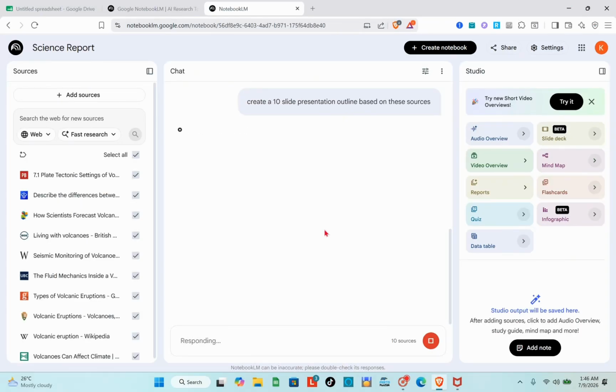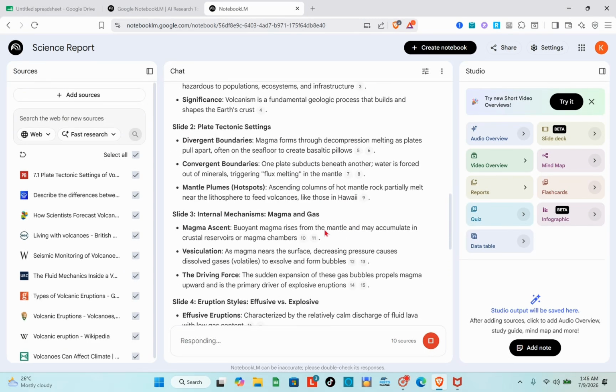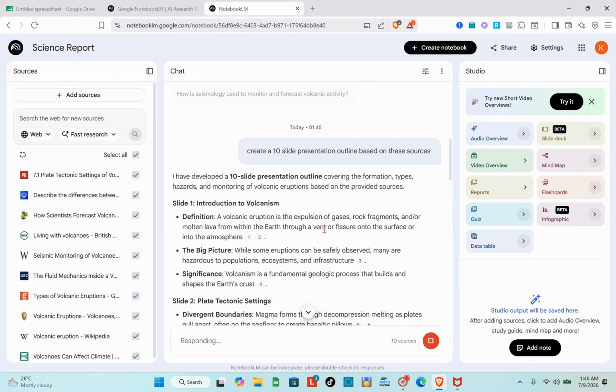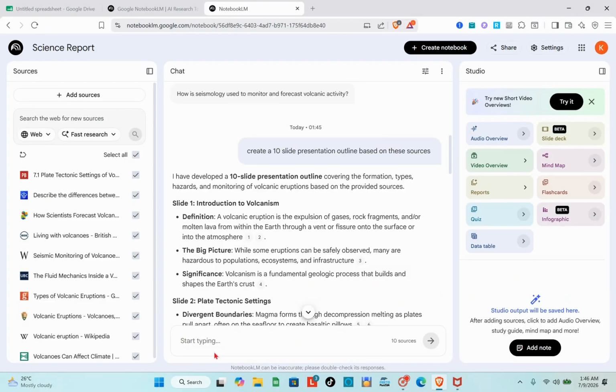So this gives you a strong starting point before designing your slides in presentation software like Google Slides, Microsoft PowerPoint, or Canva. Here are the results. Now we can also summarize content for each slide. A slide should highlight the main ideas rather than contain long paragraphs. NotebookLM can help you simplify your content.